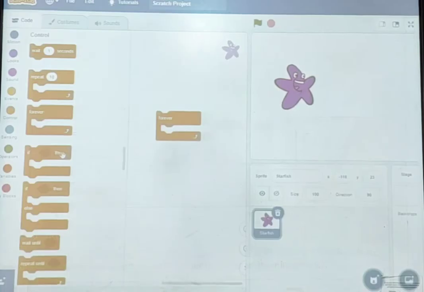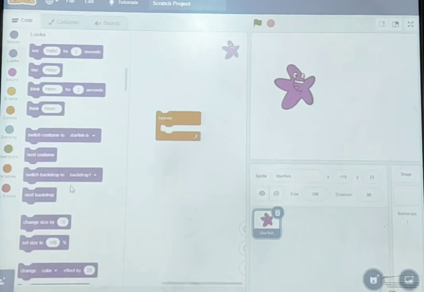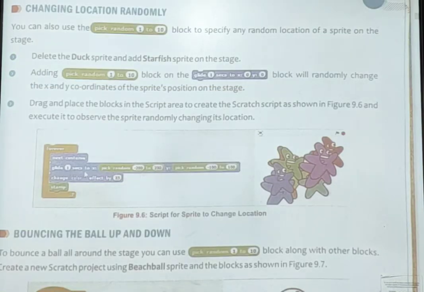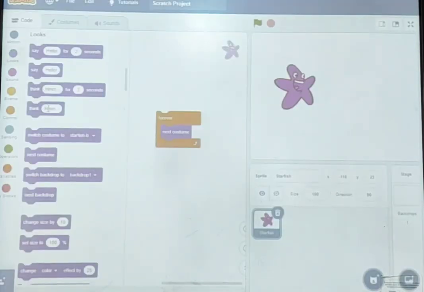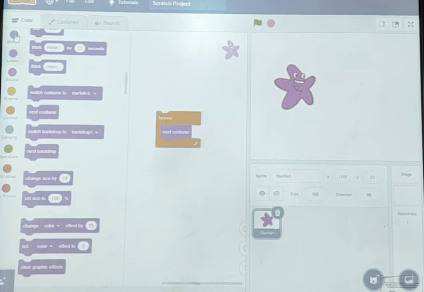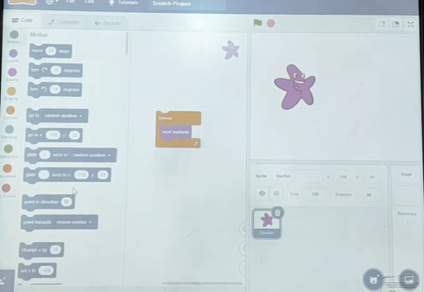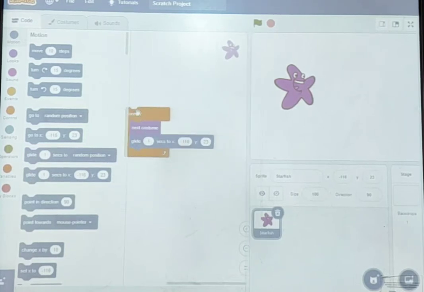And the next one, next costume. Next costume is under the looks block. Drag it and leave it inside the forever. And the next one, glide 1 seconds to x y. Glide is under the motion blocks. You can insert glide and leave it inside. Afterwards, here it shows 1 seconds to x and y position. So inside x we have to change, and the y also we have to change.